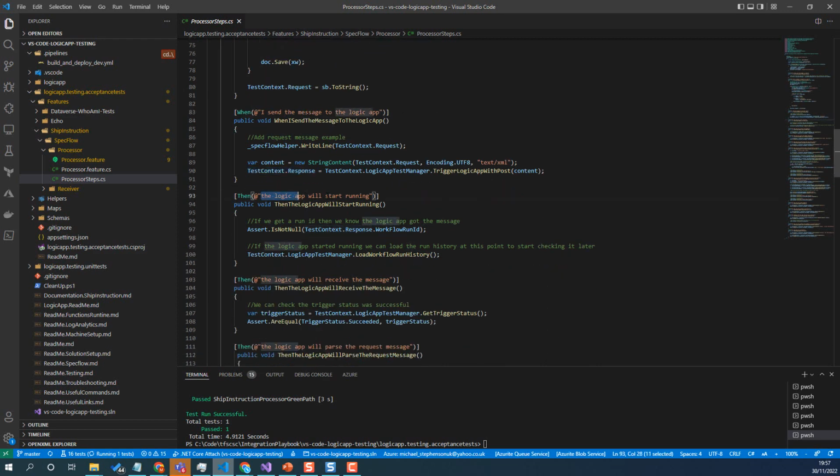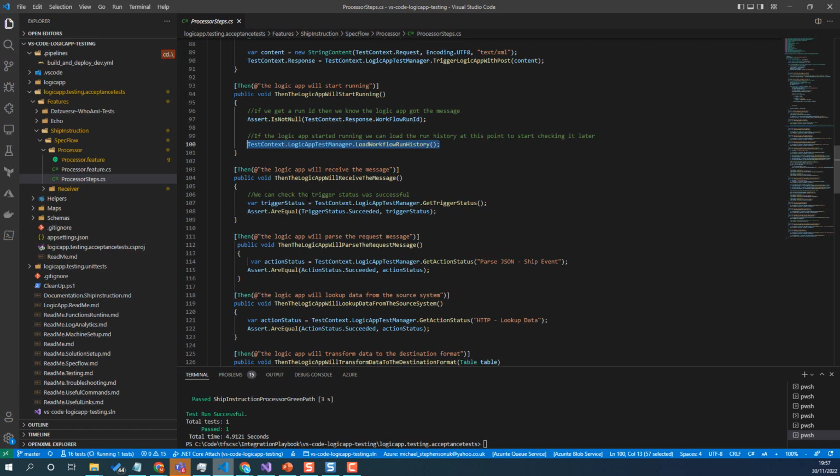The step I've got where I say then the logic app will start running, this is where I'm going to check I've got a run ID back in the test context response object from that logic app, it should have a run ID property on it. And then I can also load the run history, so we know the workflow should have finished. We can load the run history and we'll be able to use it in subsequent tests. And then here I'm checking next, the logic app will receive the message, so I can get the trigger status from the logic app that we're looking at and just check the status of that trigger was successful.